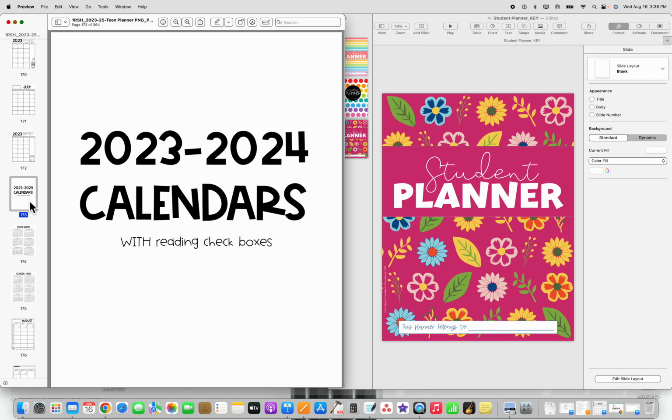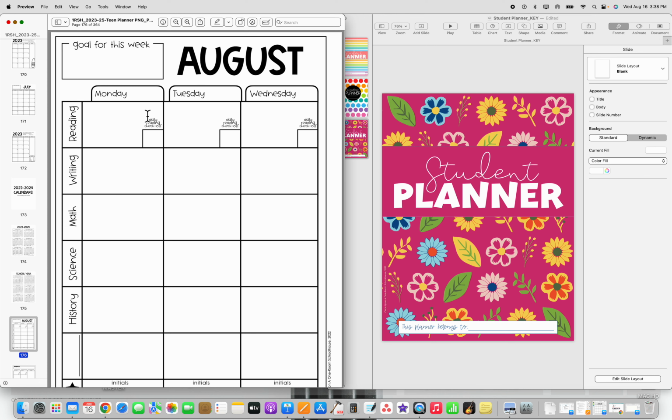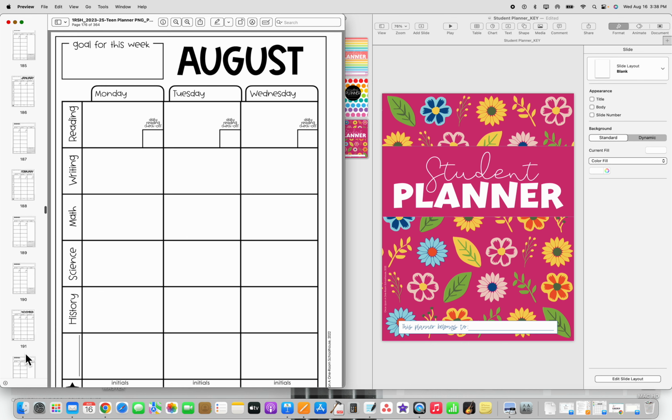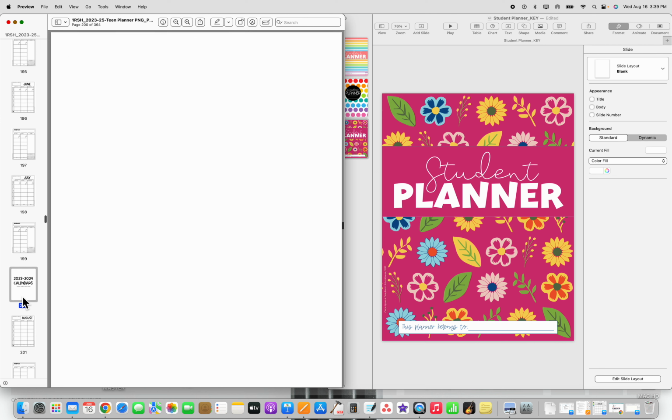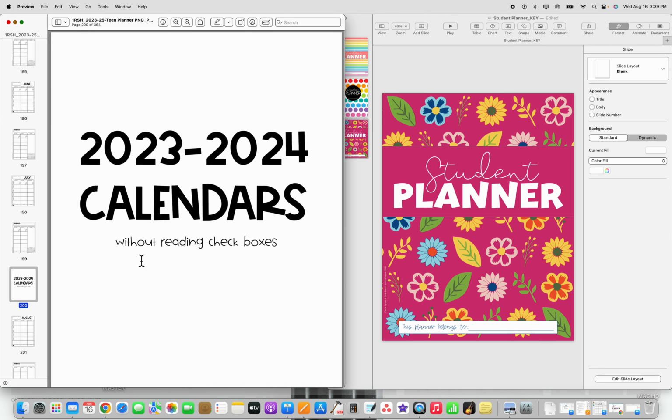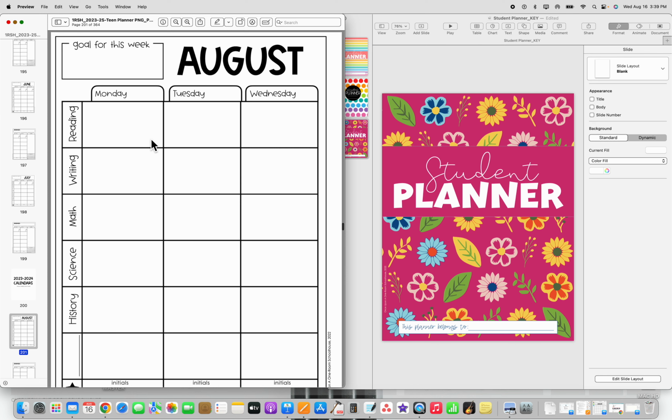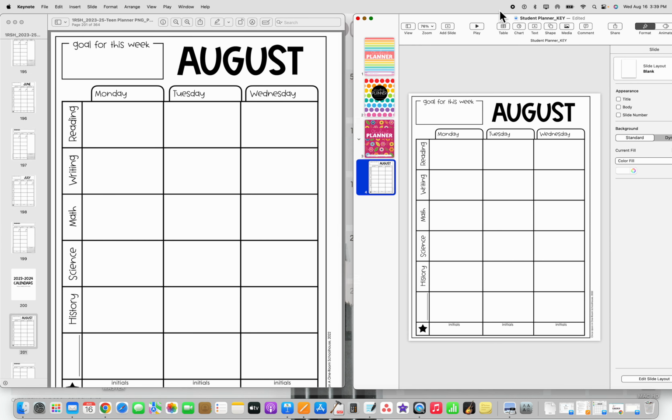There we go. Okay, so there are two versions in here. There's the one that is with the reading checkboxes, and that's these boxes right here. If you're going to have nightly reading for your students and you want them to check it off so that they can show that they did their reading for you, those are there. And then you can also keep sliding because there's another 23-24 calendar version that is without the checkboxes. And there you can see the checkboxes aren't there. So just decide which version you want and click and drag those pages over to your new document.